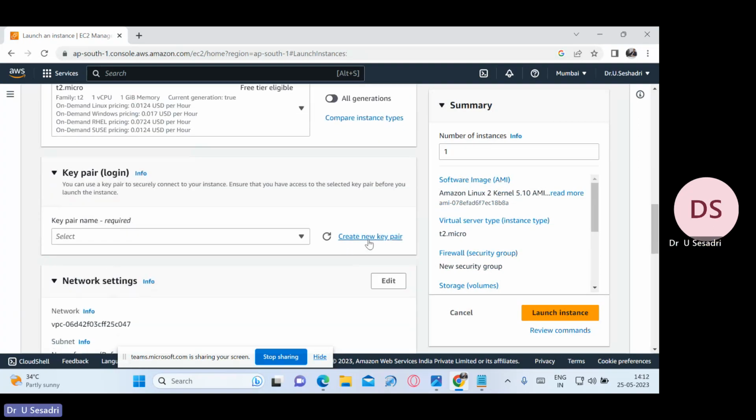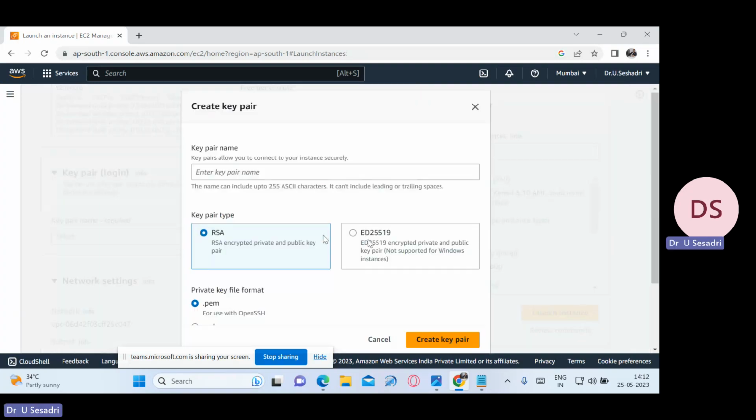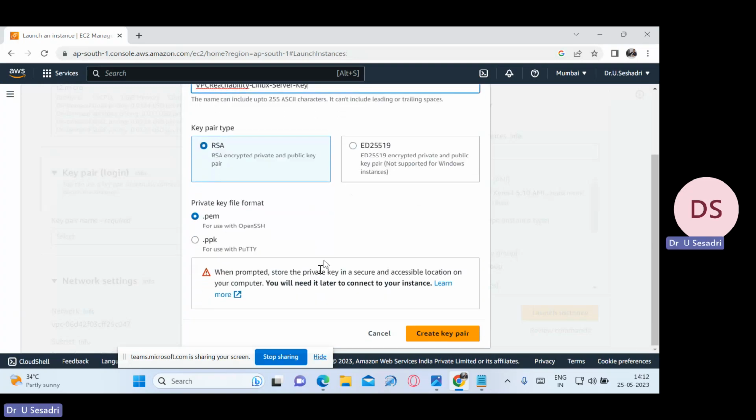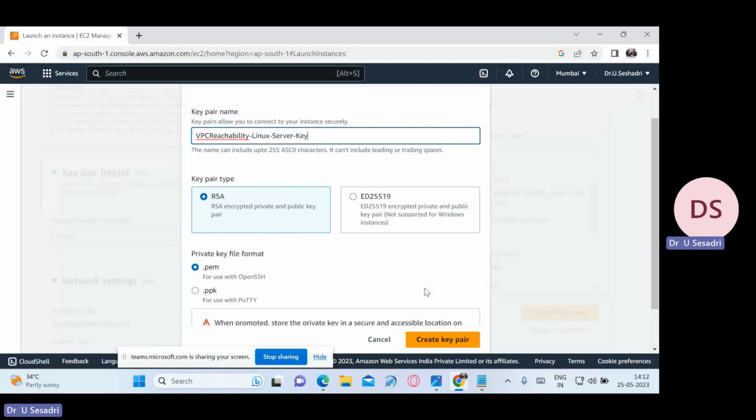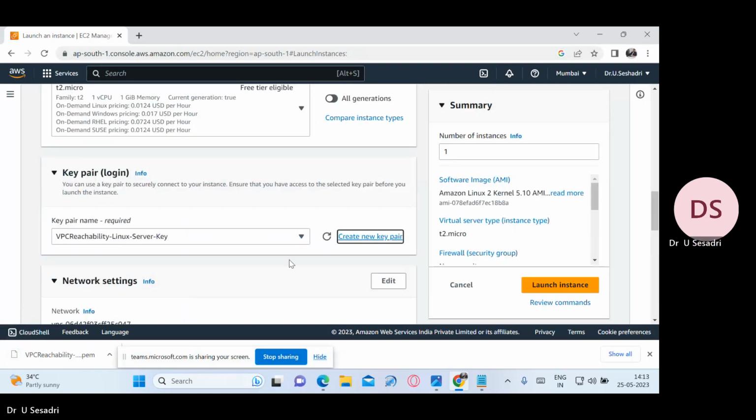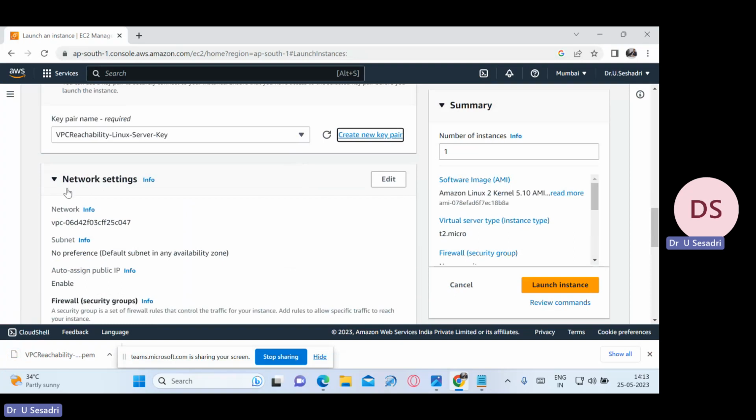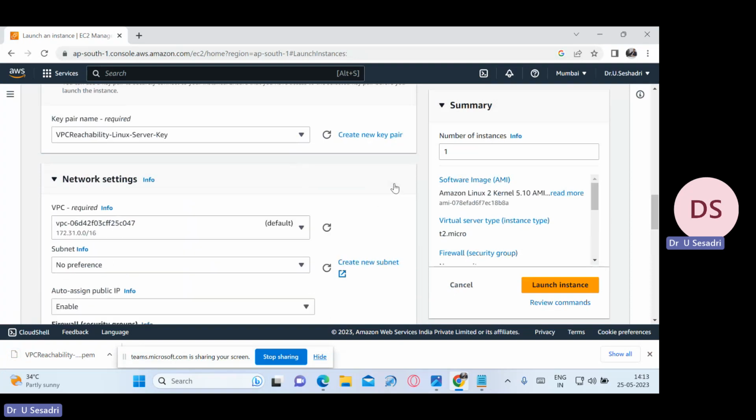We can create a new key pair. Click on that. I am giving the key pair name VPC Reachability Linux server key. For the private key file format, PEM file format, we can choose it. Click on create key pair. Now the next step, in network settings, click on edit option.